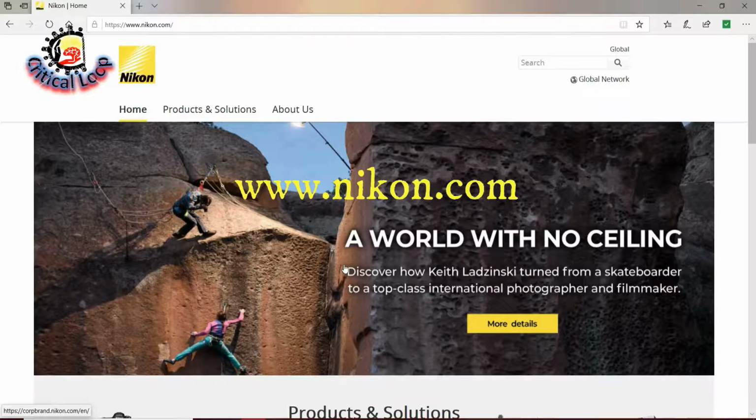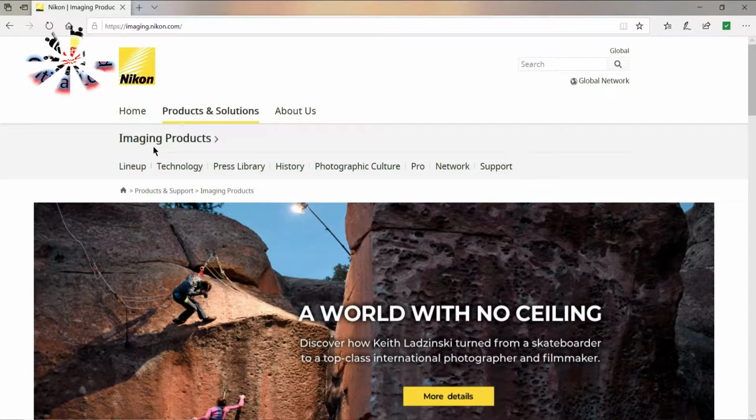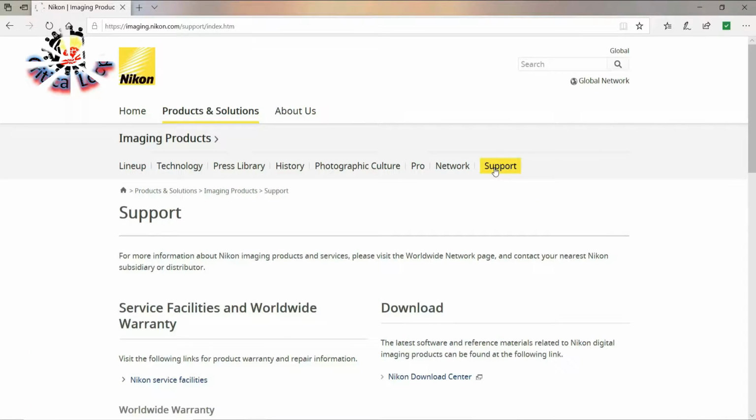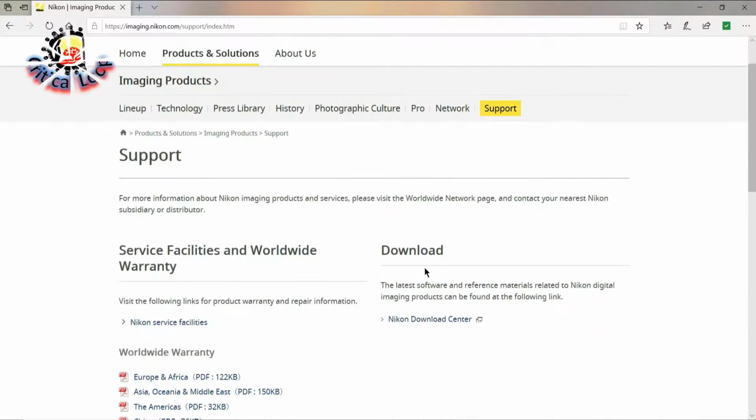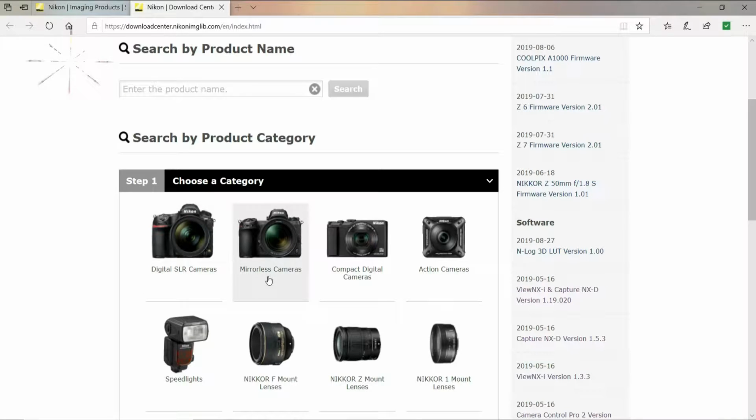Google for Nikon's official website. Choose Products and Solution, then Imaging Products, and look for Support option and select Nikon Download Center. You can either type your camera model number or choose the type of camera and the model from this given list.